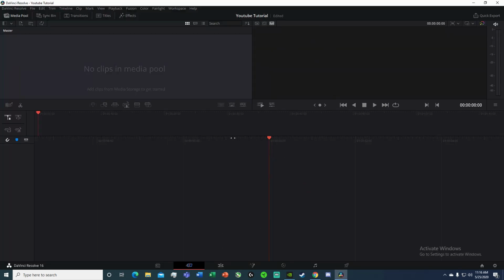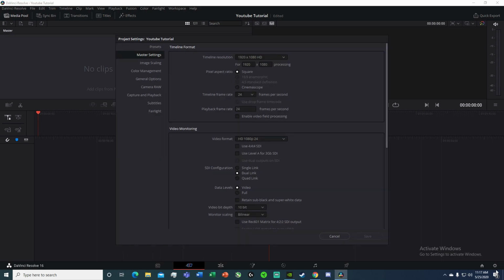So the first thing you're going to want to do once you have DaVinci Resolve open, and this you have to do for every single edit you do. First thing you do, go over here to the settings at the very bottom right, master settings, which it should default take you to. Change your video format right here to HD 1080p 60. This will make your video 1080p HD with 60 frames. And then come up here to timeline frame rate and make that 60.